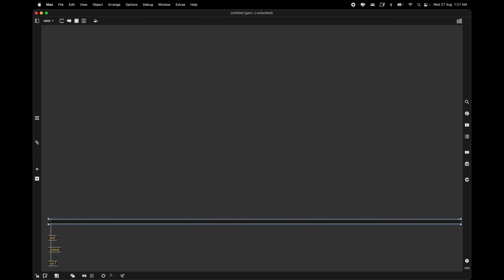And basically what we're going to do is create an inlet object, give it the argument 3 actually, and name it amp envelope. And basically what we are going to do is send our amplitude envelope into our gen object through this inlet. Now we can move on to the rest of our control parameters.